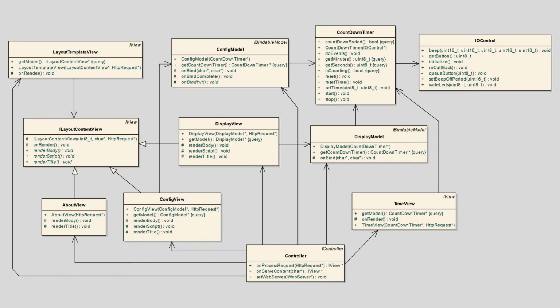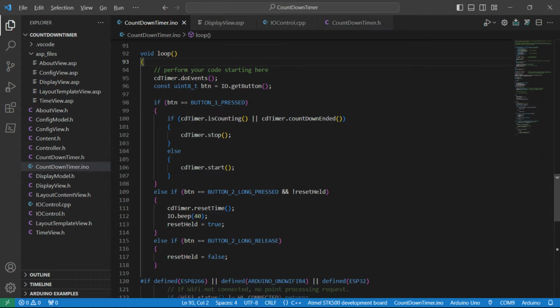HTML web pages. Time view renders just the clock value for AJAX requests. The layout view classes implement a master web page that has client scripts and navigation links. The controller filters the HTTP request and serves an appropriate view. And do look at the main application loop. Be sure to download the source code and adapt for your circumstances.